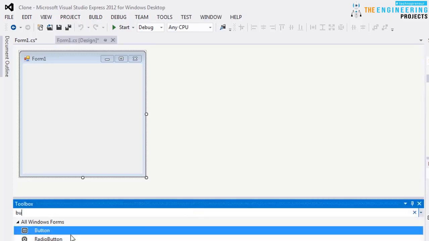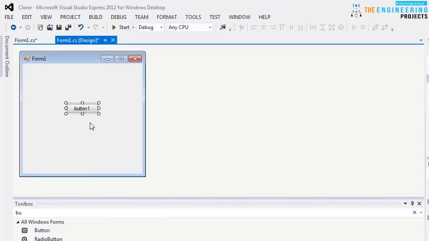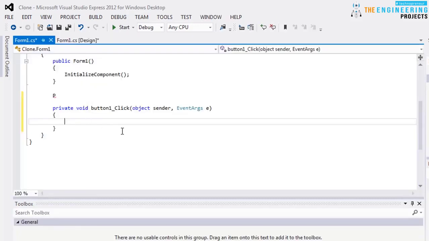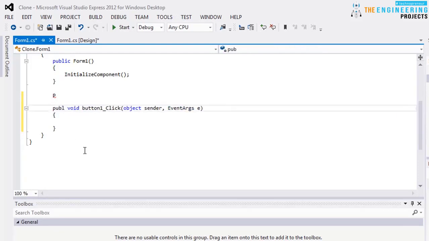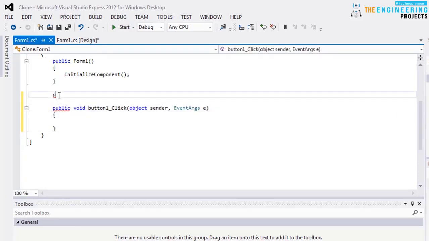Let me explain. First of all, take a button. I will create the method in the event handler of this button. Double click on this to activate the event handler. Now let me make it public.